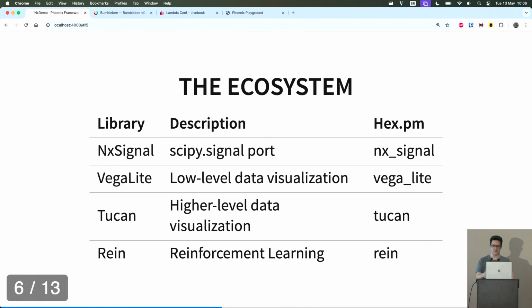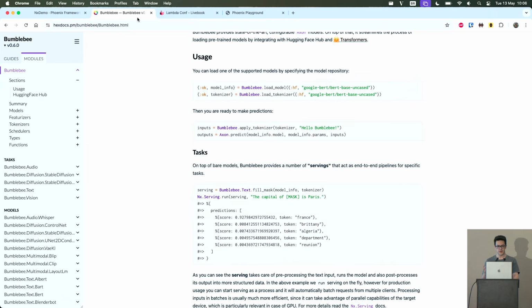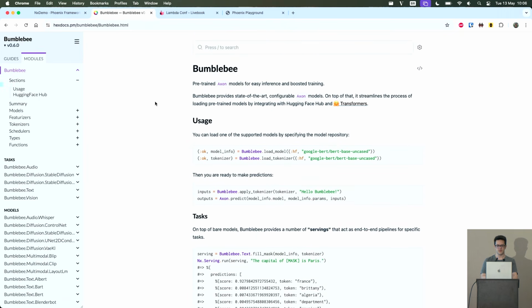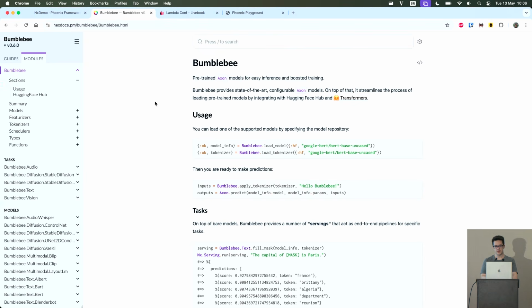Oh, and all of these libraries, you can find them on HexPM, which is the official package manager for Elixir. And on HexDocs, you get their official documentation. So, for instance, for Bumblebee, we have the documentation here. And you can see that it's basically 2 lines for loading the model, and then other 2 lines for calling the model and getting outputs. So it's pretty easy to get things from Hugging Face into NX.